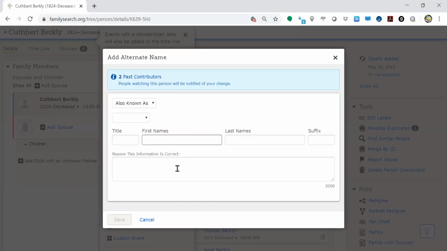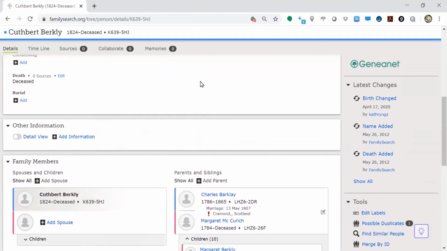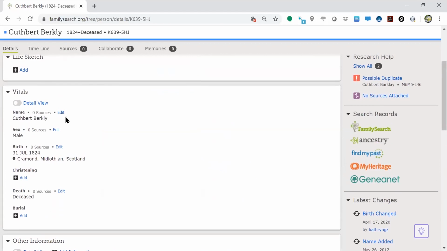And then also, for sure, put a reason statement so that somebody who comes along knows why you are listing this as an alternate name. Is it because they were adopted? Is it just because they chose that name? They liked it and changed it partway through their life or whatever. So that would be the way that I would recommend listing an alternate name, but in this top section here, the vitals section, I would definitely put the name that's either the legal name or the name that they most often went by.